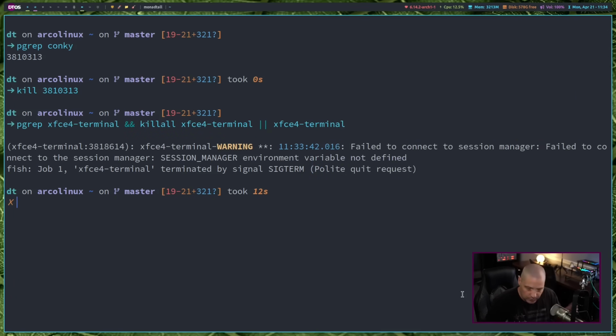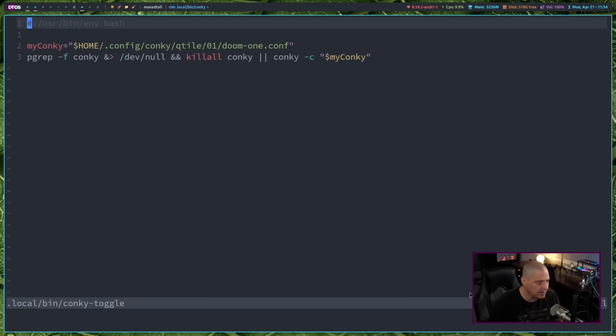So I created this script specifically for conky. I'll actually show you the script. I've got the script in .local/bin, and I called it conky-toggle. Basically, I set a variable for the location of my specific conky config, but it's essentially pgrep conky. I send the output to /dev/null because you don't need to see the output from the pgrep command, which is the ID. In order to return the ID, I don't need to see that if I'm running this at the terminal.